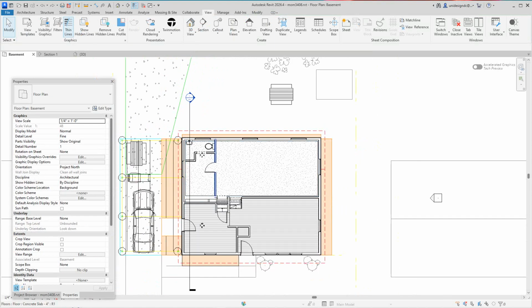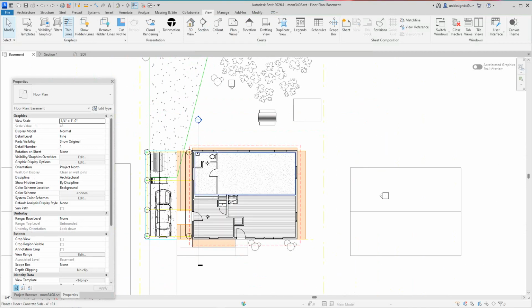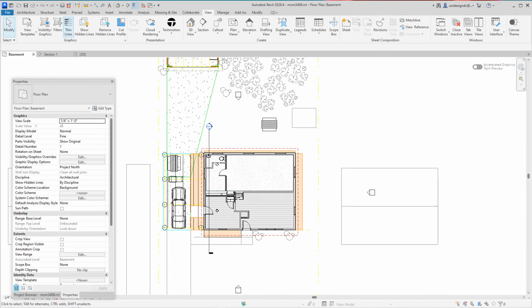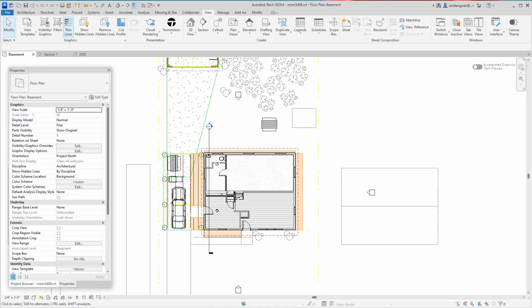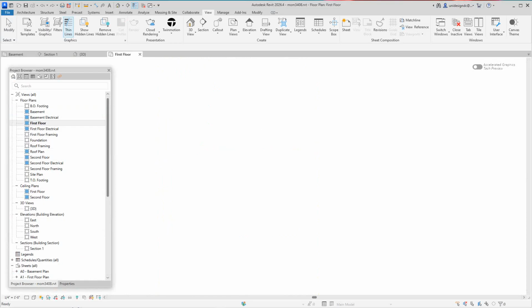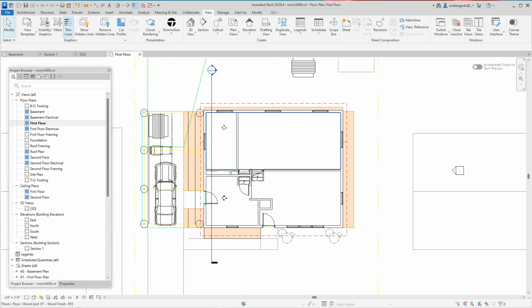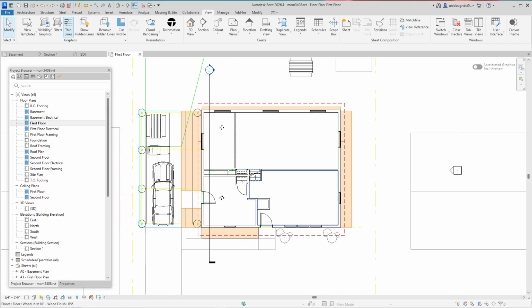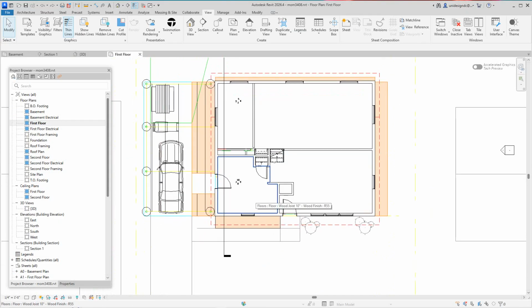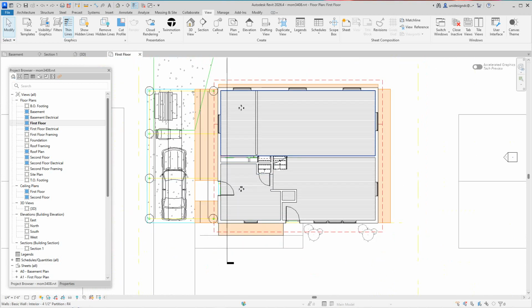Now we want to move up. We've got all our basement. So let's look at our project browser here, and let's go to the first floor. Now here's our first floor here. Now this is actually the second floor. So what we're going to do here, this is our first floor, and we're not going to really see this, but I'll show you the second floor anyway.